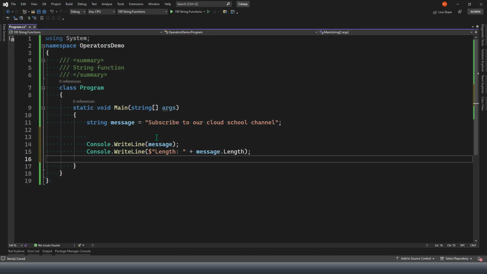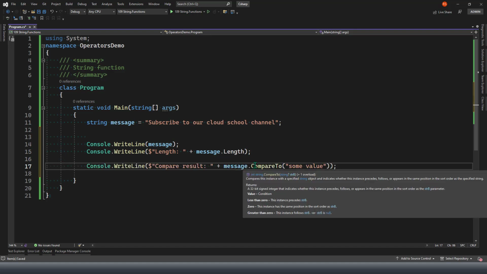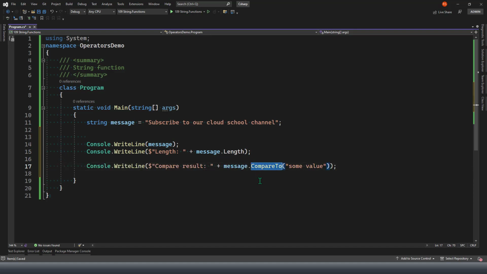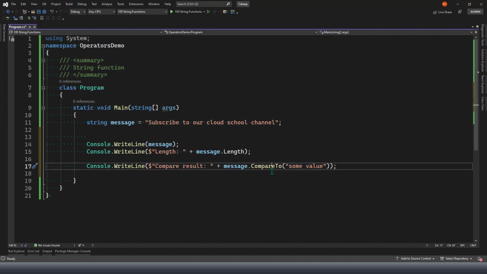Let's say, what if I would like to compare this message string with some other string value? To get the comparison, we can use the CompareTo method. So we have a CompareTo method which requires a target string against which you would like to have a comparison, and the result will be returned as a positive integer or negative integer.